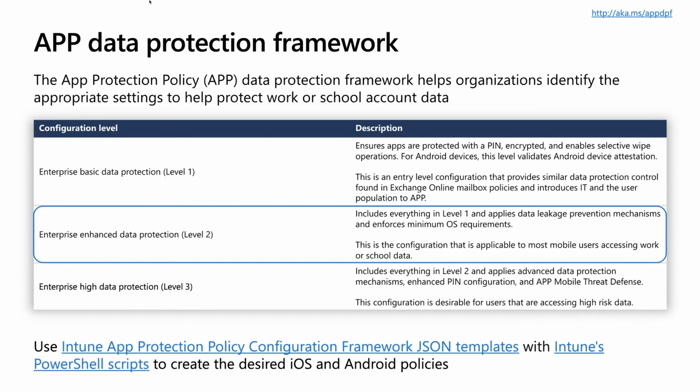This configuration level is desirable for users that access highly sensitive information, that are high risk themselves, or potentially regulated. It includes everything in level 2 and applies advanced data protection mechanisms, like requiring a protected dialer, introduces enhanced PIN configuration, and requires a mobile threat defense partner. To deploy the App Protection Policy Data Protection Framework, you can import our JSON templates with Intune PowerShell scripts and then assign these policies to users.